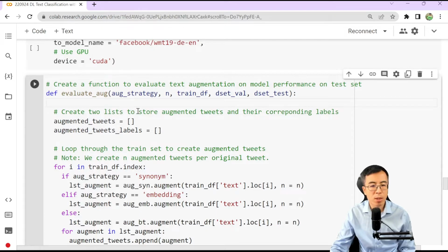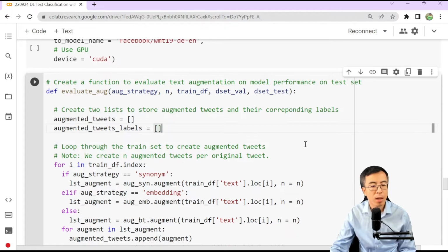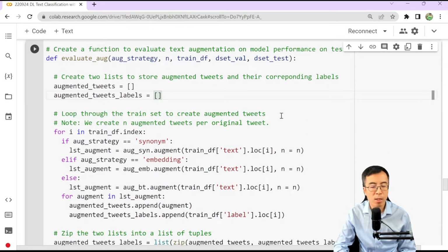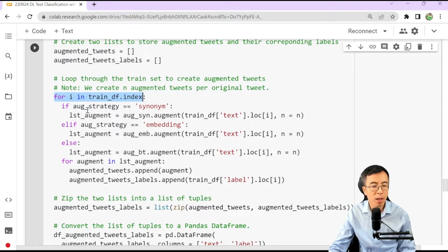Here we create 2 lists to store the augmented tweets and their corresponding values. And we can loop through the train set to create augmented tweets. Here we loop through each observation in the train set. And depending on your specified text augmentation strategy, we can use a synonym-based strategy or word embedding-based strategy, or alternatively, the back translation strategy.